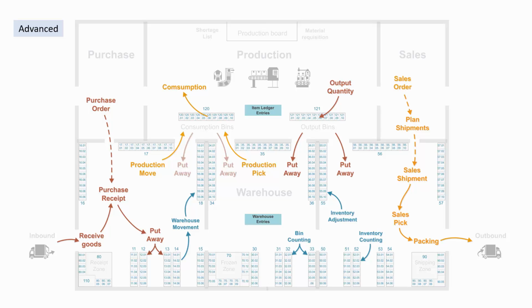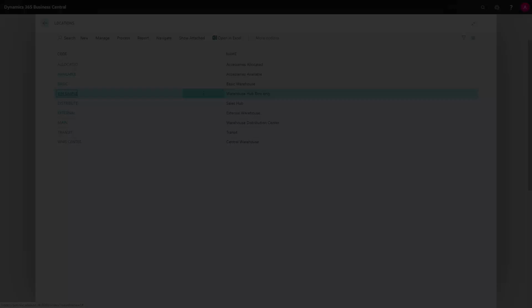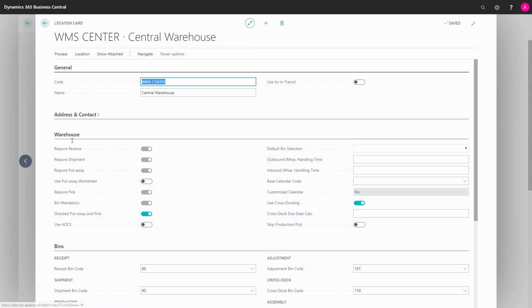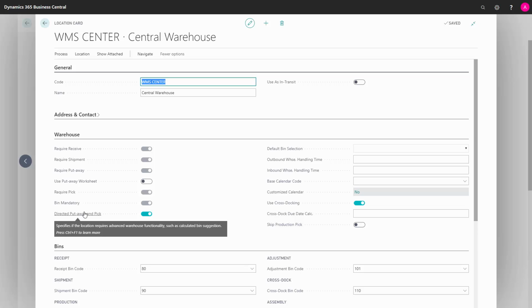That could be made of two scenarios on the location setup. Let's look at those. The first one will be the Warehouse Management Center location, where I have added the full checkmark, we call it, the directed put away and pick checkmark, which will automatically force a checkmark in all the other warehouse documents, meaning it has to use all documents.